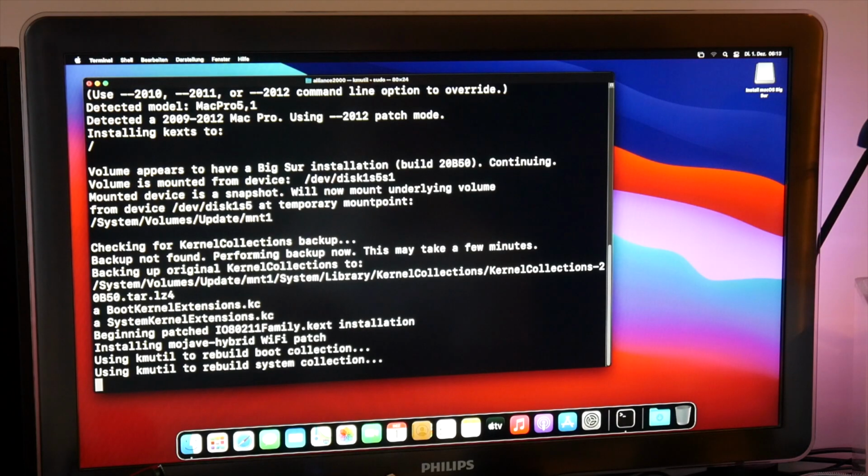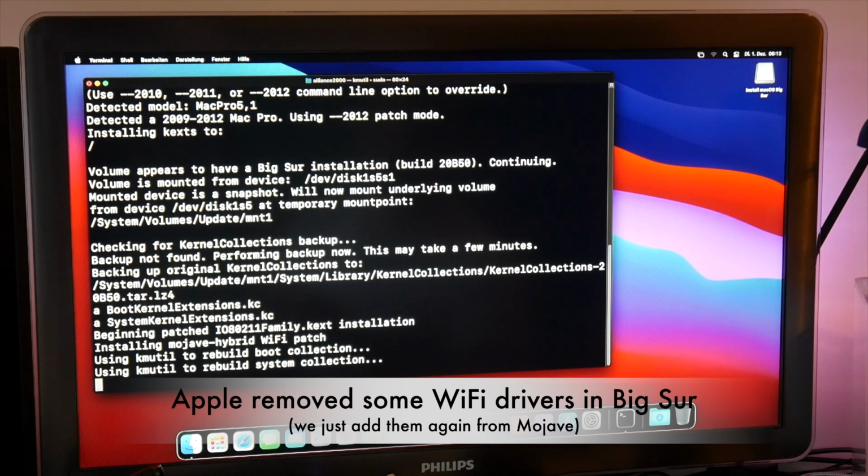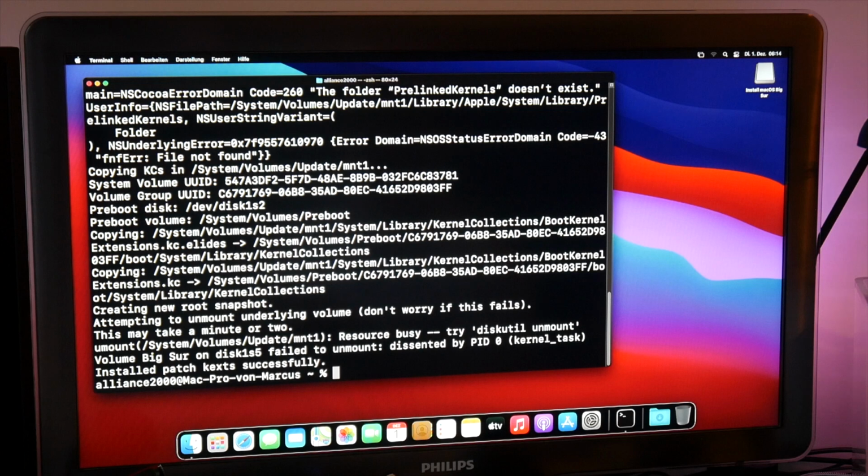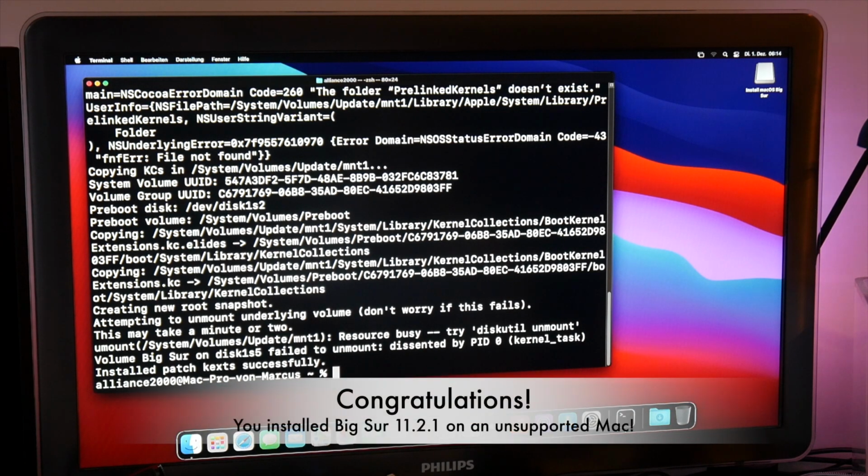Beginning patched kext installation, and it's using the Mojave hybrid Wi-Fi patch. That should enable Big Sur to use the old Wi-Fi card, because I haven't changed any Wi-Fi card in this Mac. There we are, and it says installed patch kext successfully. That was it. So if we now do a reboot, it should find the Wi-Fi card and we should be able to connect to the internet.